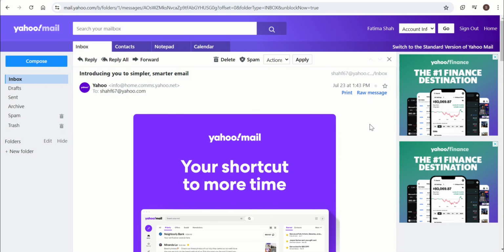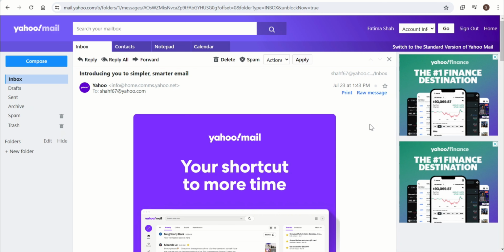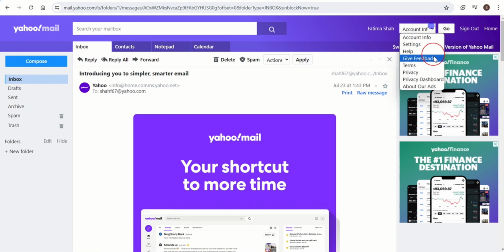In today's video, I'm going to show you how to block unwanted Yahoo mails. So for this purpose, first you need to open your Yahoo Mail account. Then here at the top right corner, you have this box of account info. At the front of this, you can see a small arrow. Just tap on it. Once you have done this, then this will pop up.